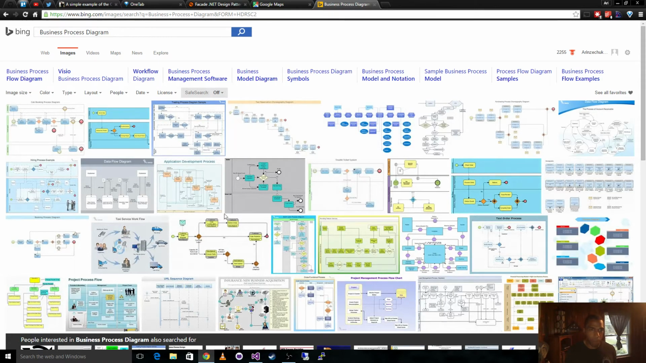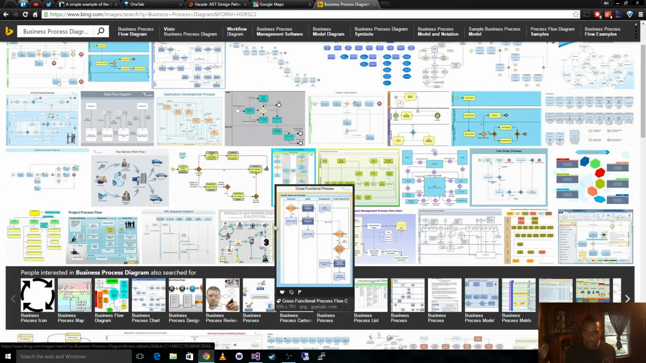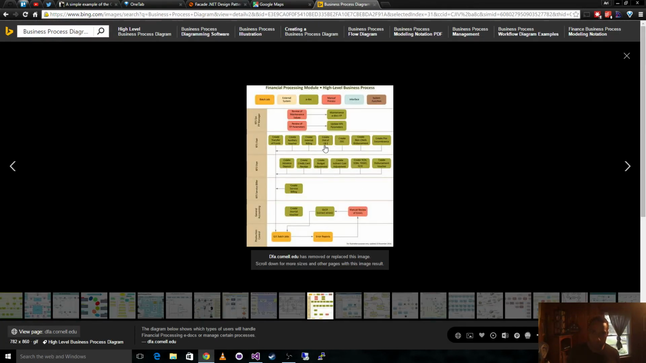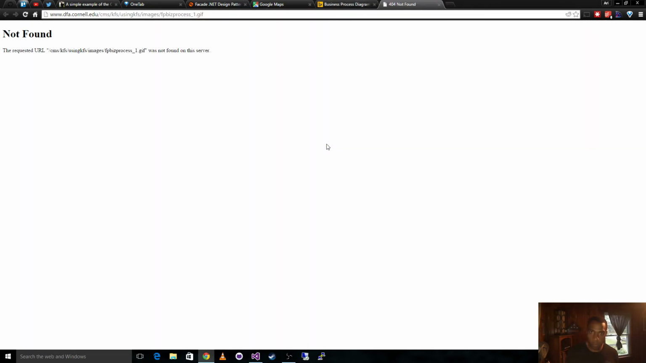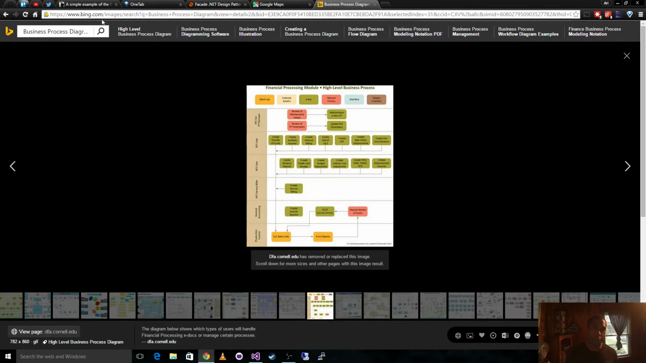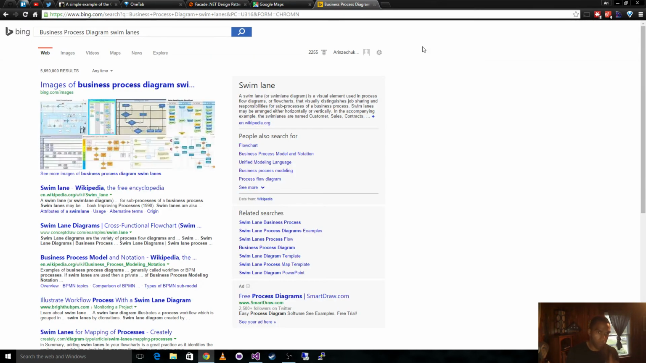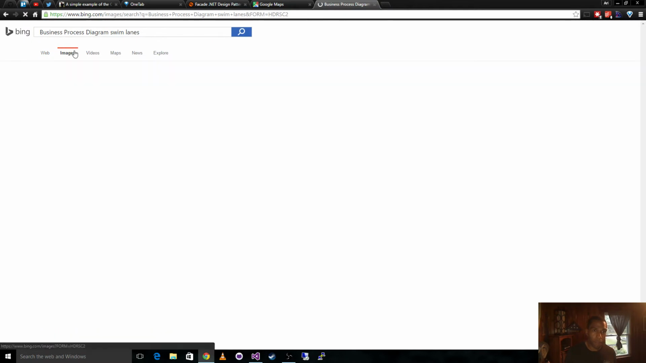And so I'm partial to, let's see if I find a good example. I like swim lanes. Whoa. The internet is a broken thing. So I'm a big fan of swim lanes.